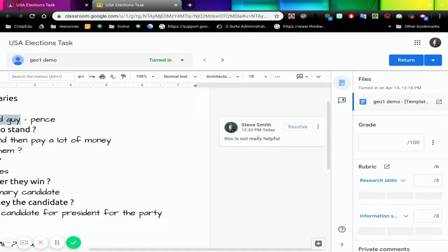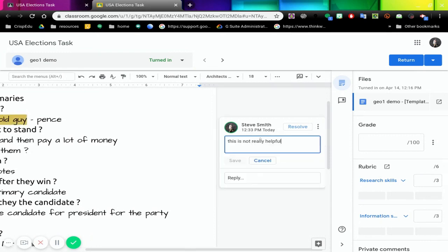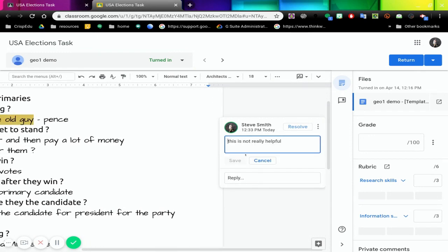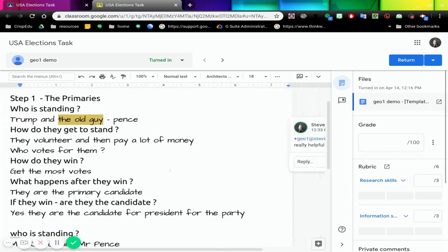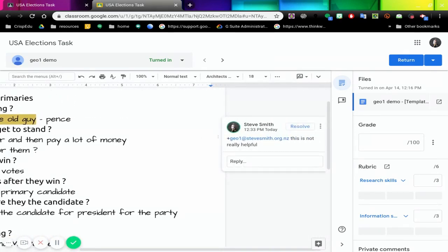Now, if I wanted to make sure the student saw that comment via their email, I could tag them in it. There, and their email pops up. So now I have tagged them in a comment. They'll get an email to say that I made a comment, and they can then reply back to me. So that's the way we can give a direct comment to them with a little bit of feedback.